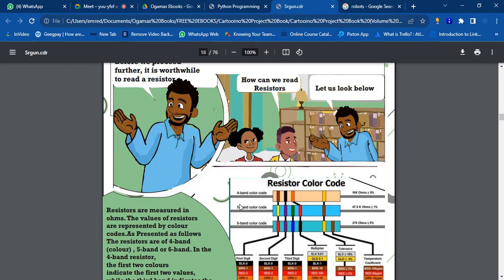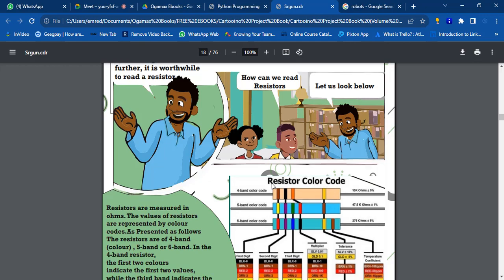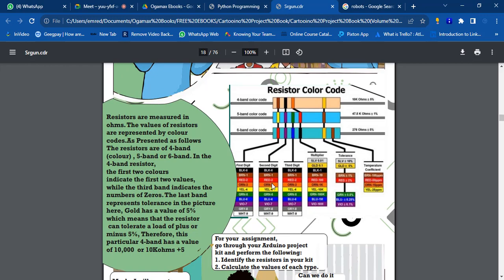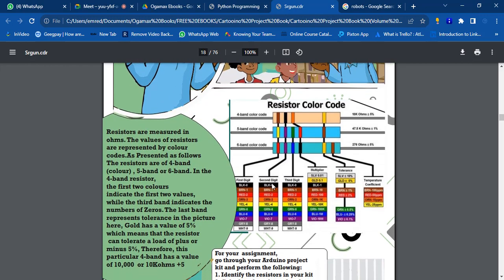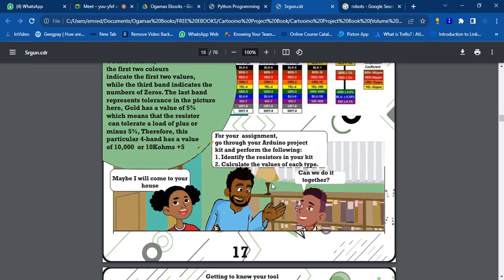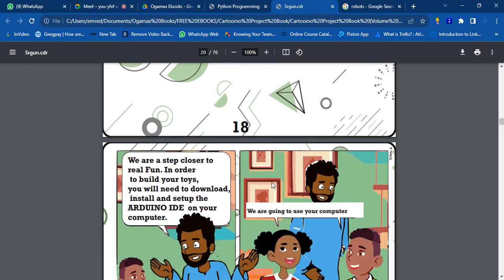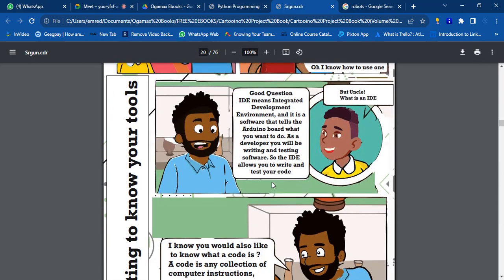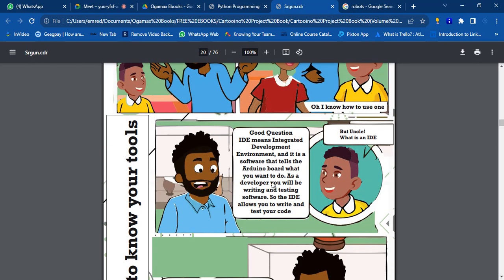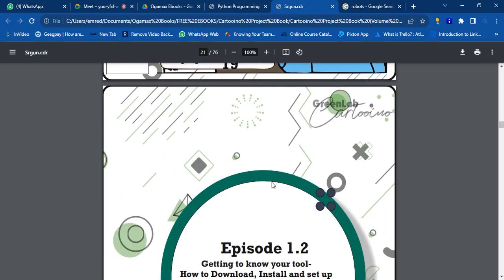All right. So this register color code is a whole lot, but it's not for this class. I'm not going to talk about it in this class because it's going to take a whole lot of time to explain. Peradventure in future classes I'm going to do that. So okay, getting to know your tools. It's talking about the tools.